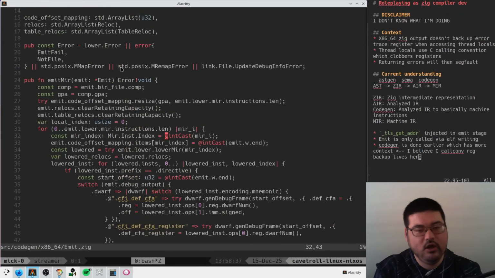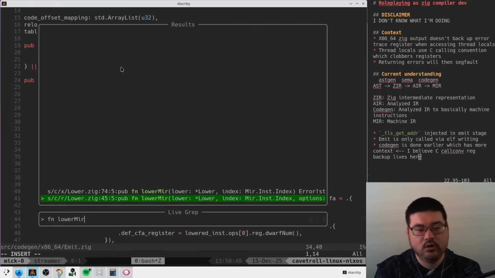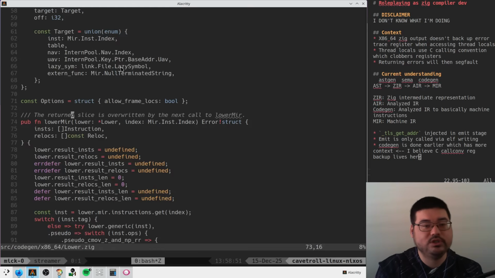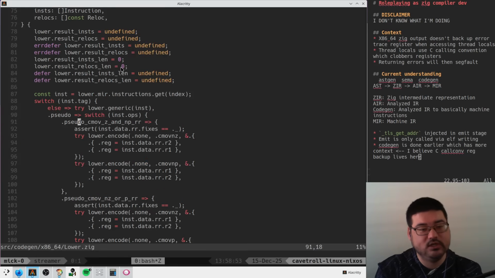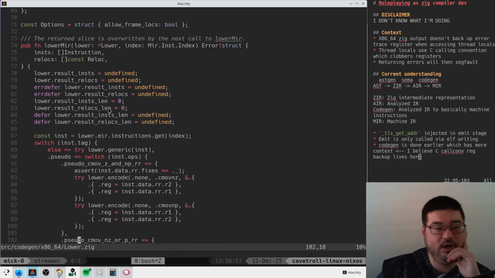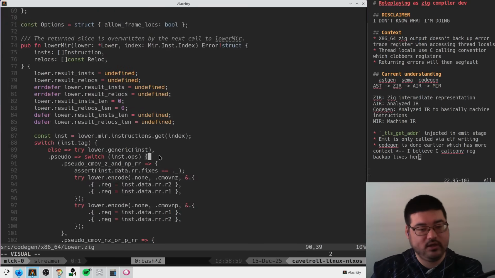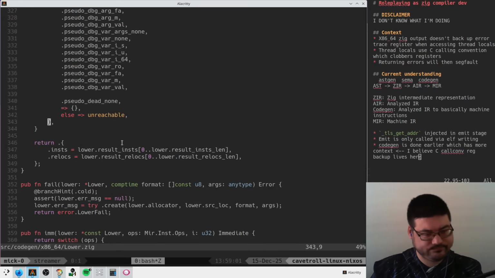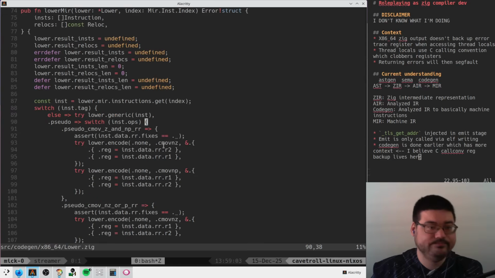So what is happening here? We are iterating over our machine instructions, and it's calling lower MIR on this thing, which takes this machine instruction, and it's got some pseudo thing, like pseudo instructions, I guess. They're all pseudo. Or there's lower generic.